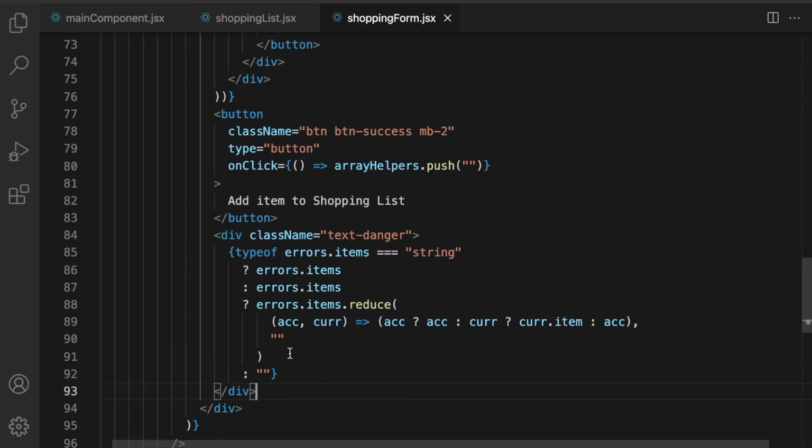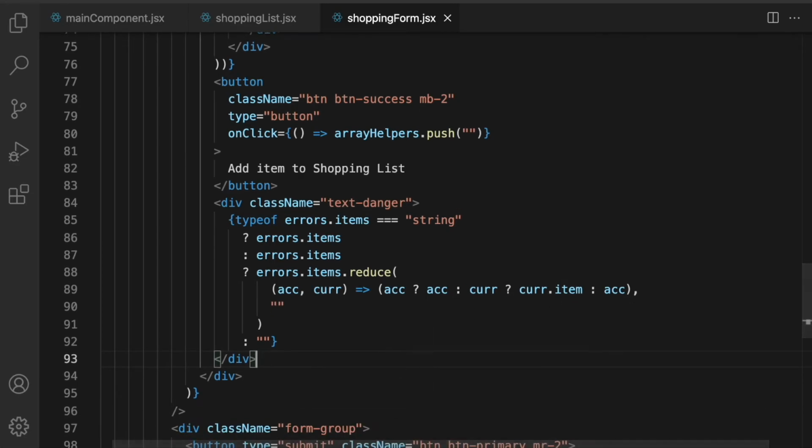So let's understand this code. We are reducing it. We are finding the first error message that we get here. So if accumulated is truthy, it means we have gotten an error message because an empty string is falsy. We will return it. Otherwise, if the current item is truthy, which is it's not an empty JSON or it exists, then we just take the item and return it. So this should show it to us. Let's test it.